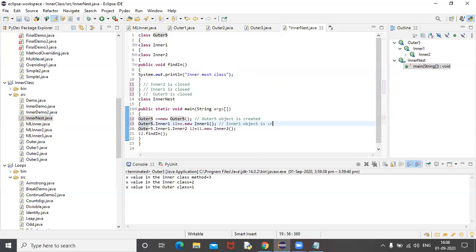So how is it created? Outer5.Inner1, class names. I am just attaching one class with the other one. Outer5.Inner1 I1. I1 is the reference holding the object. Which object? o.new. o means which object? The outer object. o.new Inner1(). New means an object is created.